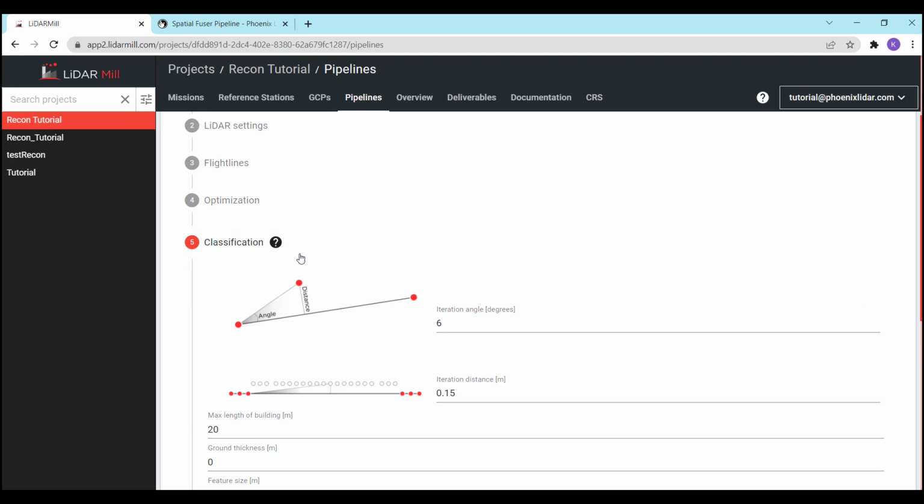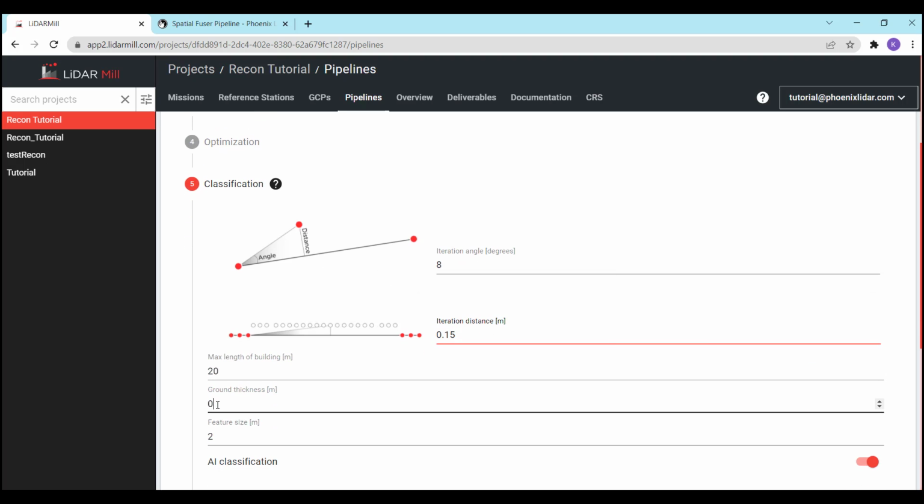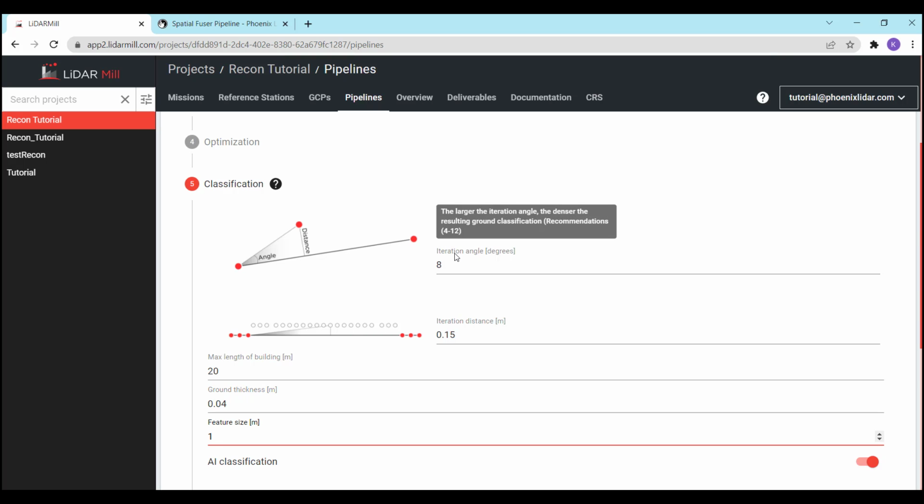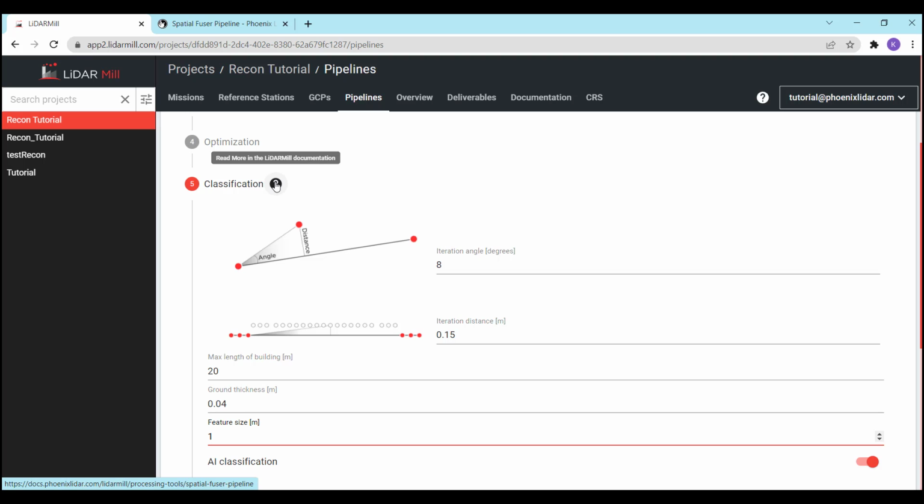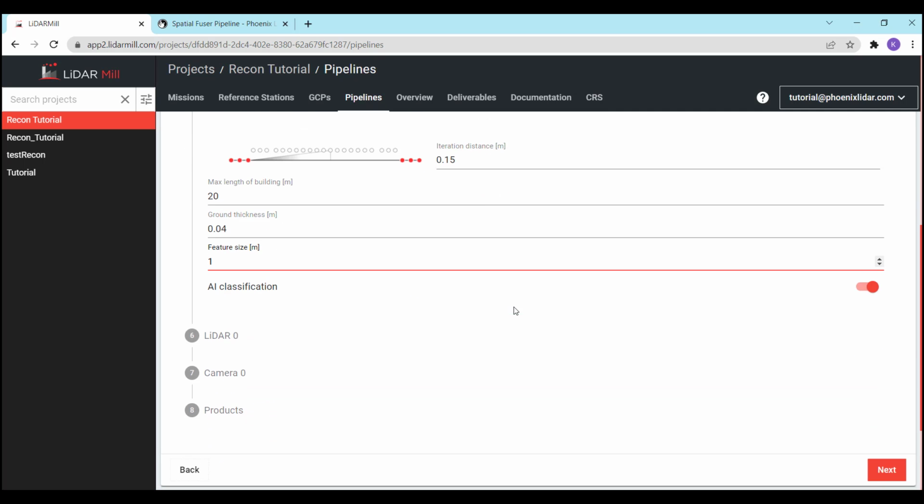Users can customize the ground classification routine applied to the resulting point cloud by editing the following parameters. Again, you can check tooltips by hovering your cursor over the parameter name, or click the question mark button next to the classification section to link to Phoenix LiDAR's detailed documentation. Enabling the AI classification switch leverages a neural network to infer point classification of 13 unique classifications. Move on to the LiDAR sensor lever arm and rotation configuration.